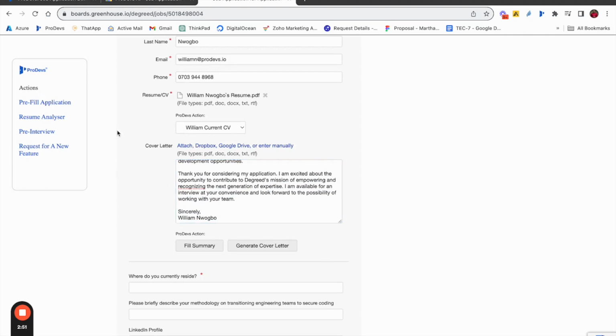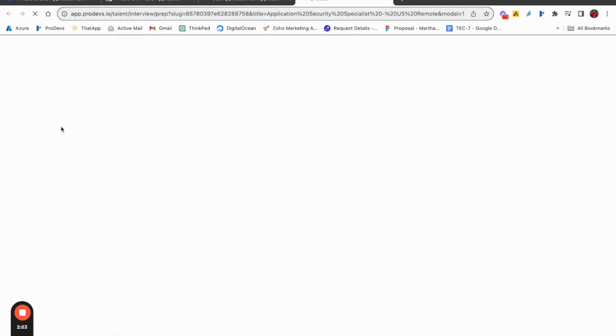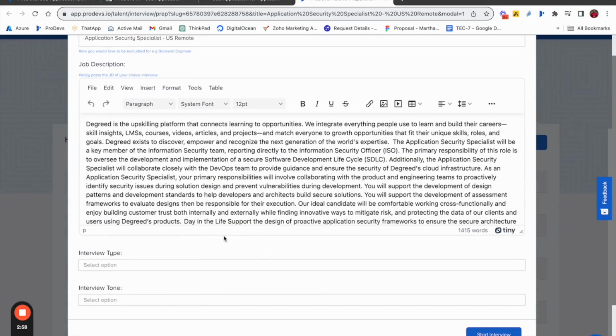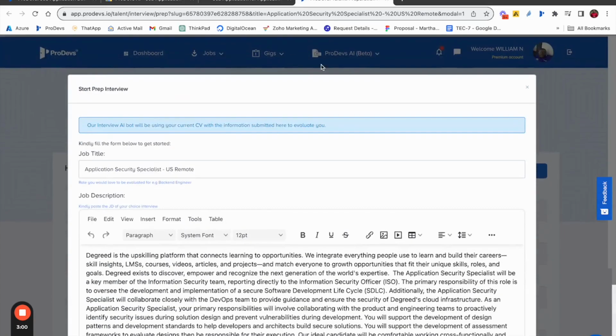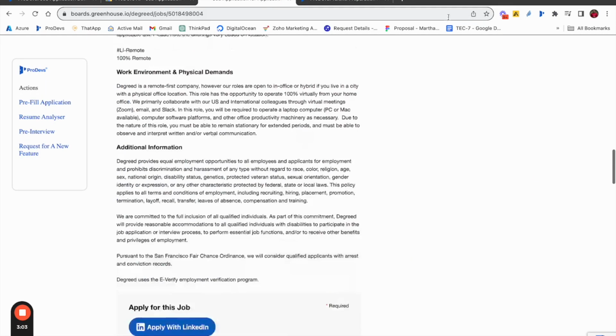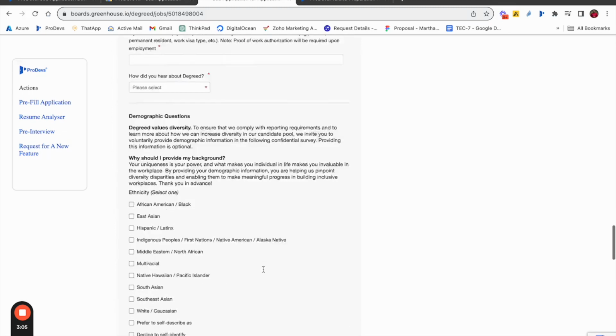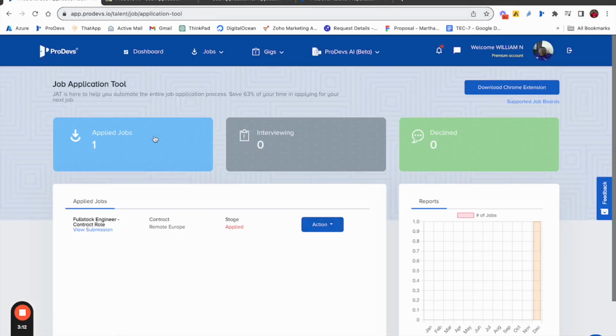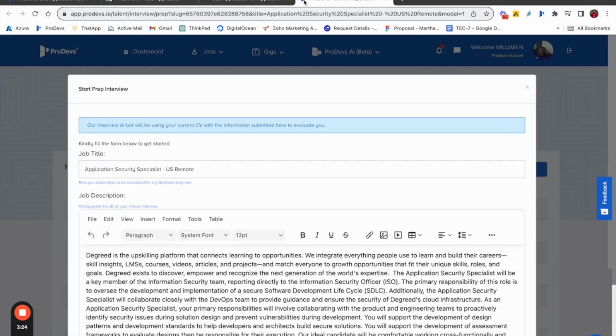A couple of other things I can do from here is access the pre-interview. I can simply take this JD and use the interview prep to prepare for this interview. But the focus of this is the Chrome extension. Once I apply for this job, ProDevs will save all the information I used here and show me something like this, showing how many jobs I applied for. I can keep track of the number of jobs I applied for on a monthly basis, so here's a short report showing how many jobs I applied for in a couple of months. Typically, this is how the Chrome extension works.